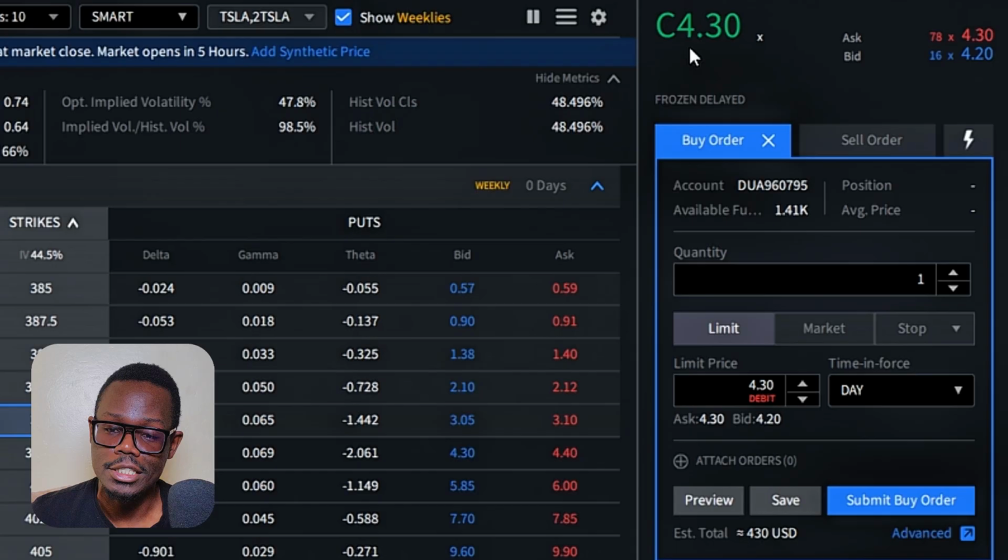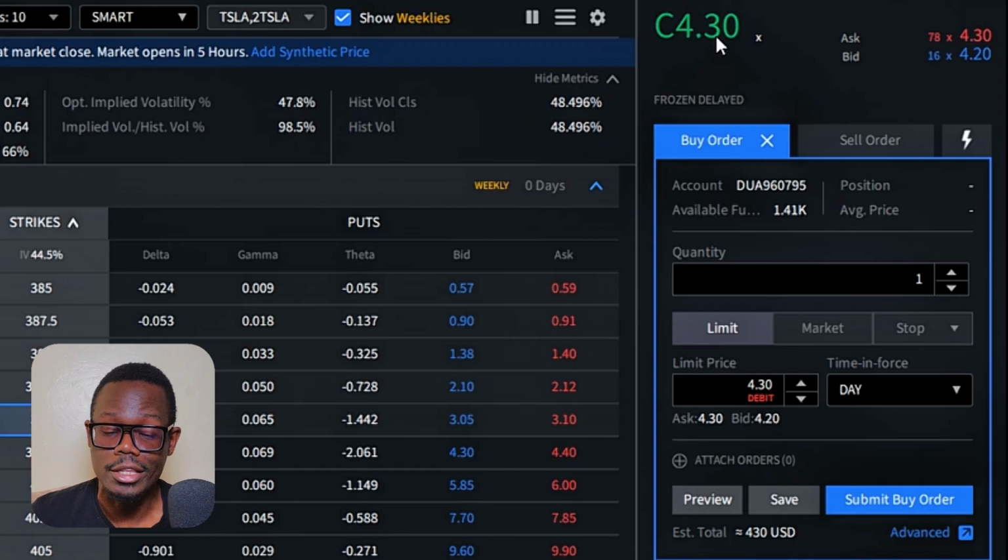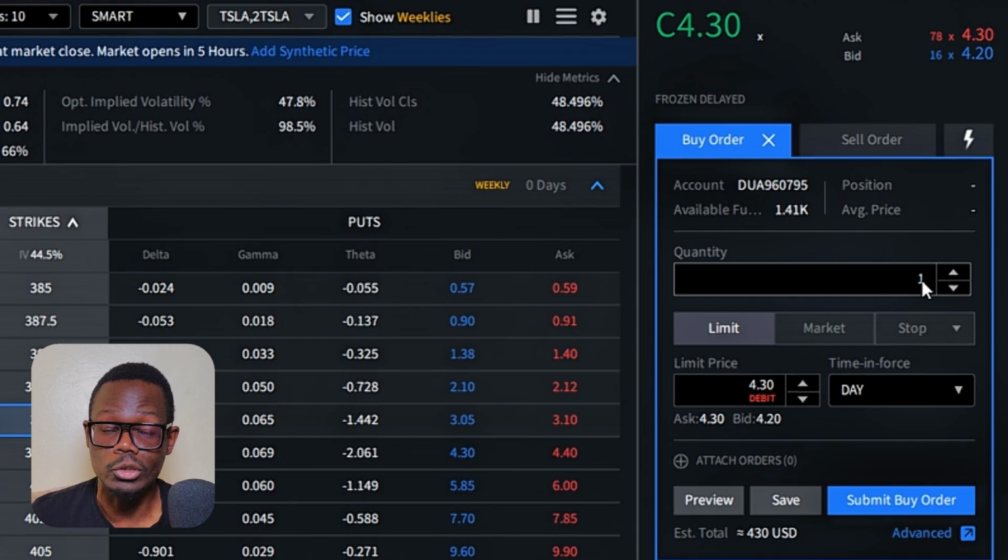Now the current price is 430. Remember, with stock options, you multiply it by 100 because we're buying 100 shares, so you always multiply it by 100. So this is going to be $430. This is going to be open. It's going to show you the quantity of the number of contracts that you want to buy.